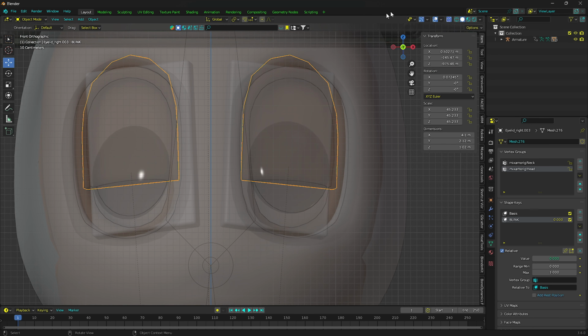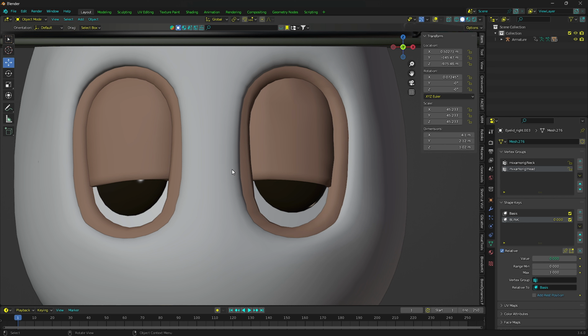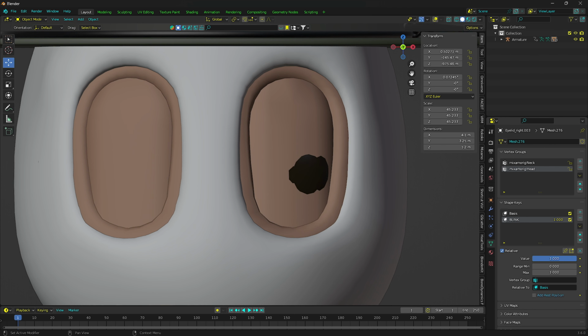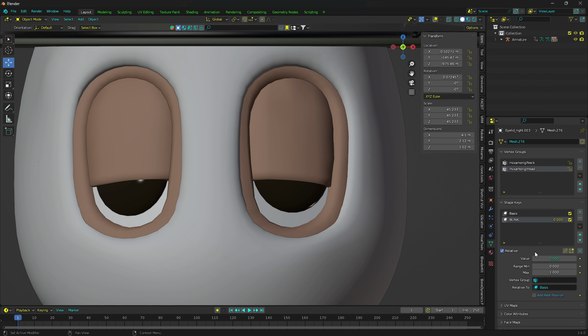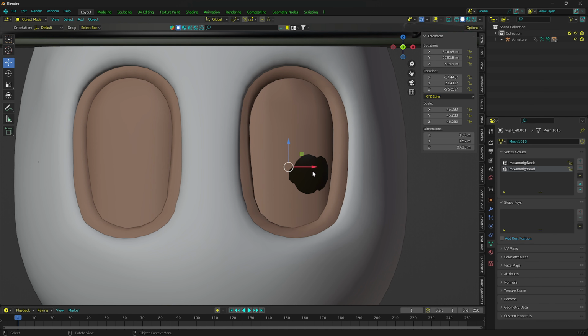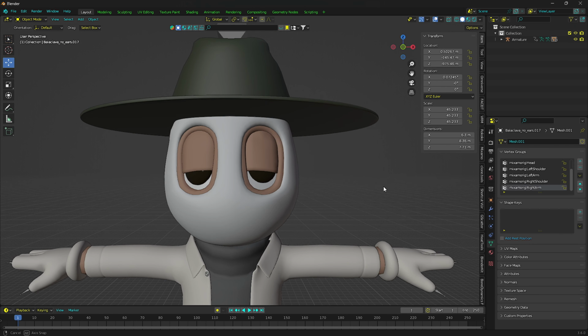And once that's done, go into the object mode, leave the edit, and now you will see that you have your blinking. As you can see, our pupil is still showing. So for this, we will simply fix it. With your eyelid down, select your pupil, and adjust it back.